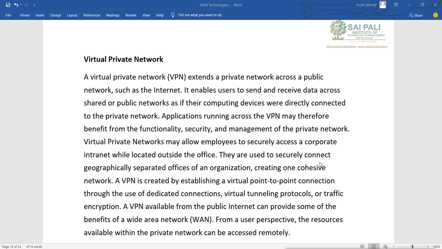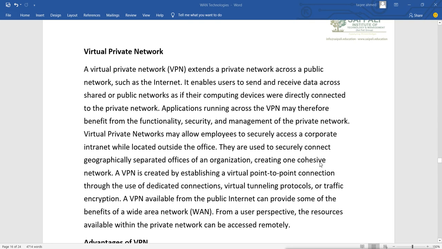Now this virtual private network extends a private network across a public network, such as the internet, and it enables users to send and receive data across shared or public network as if their computing devices were directly connected to the private network. Applications running across the VPN may therefore benefit from the functionality, security, and management of the private network.